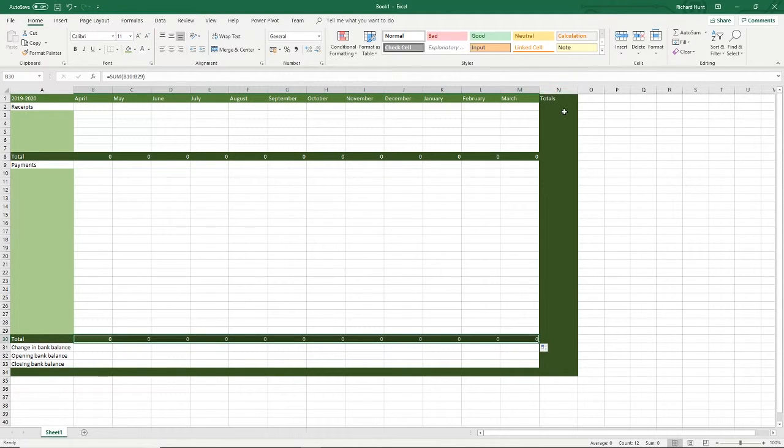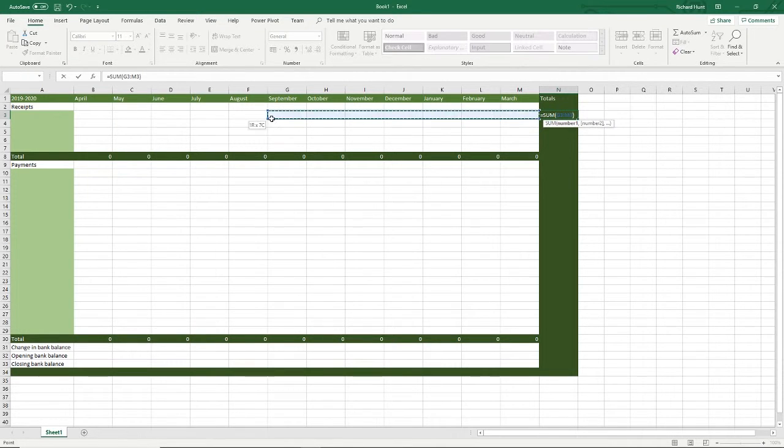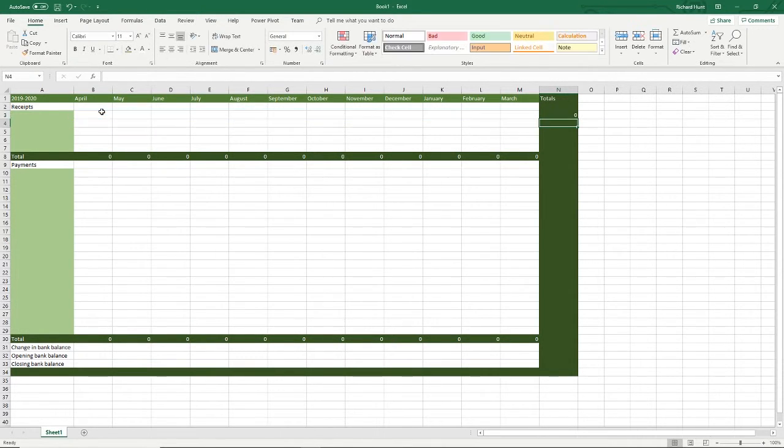Now, what we're going to do next is we're going to do the actual totals for the year for each individual payment or receipt. As with last time, we can just simply use the auto sum feature to achieve this. Now, once we've got that, we're going to drag it all the way down, so right down to the other set of totals. And that's it, really. We've got all of our totals good and ready to go.